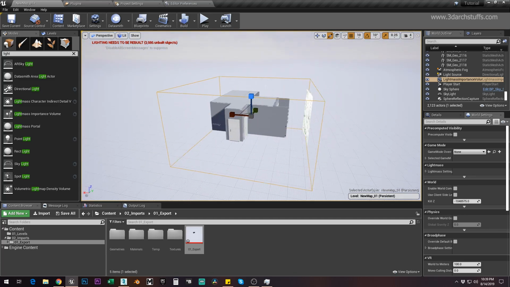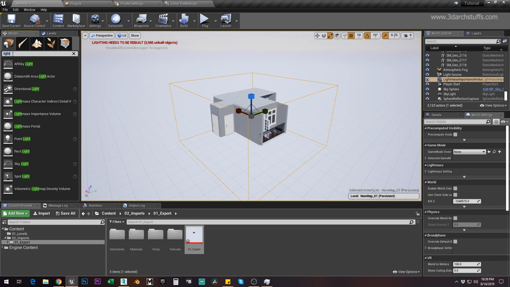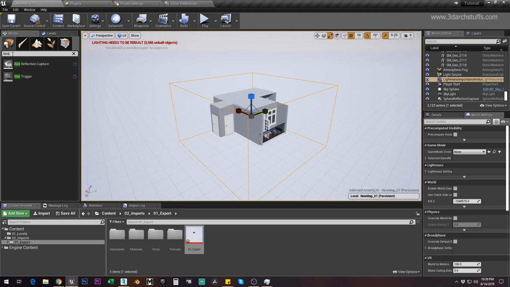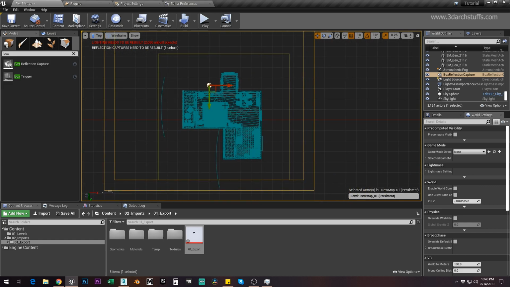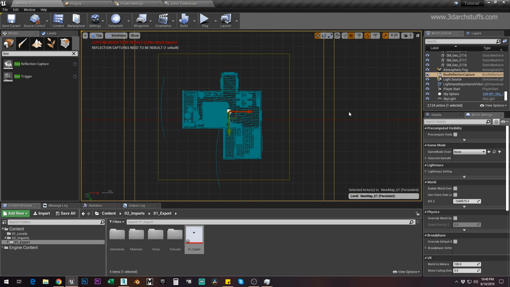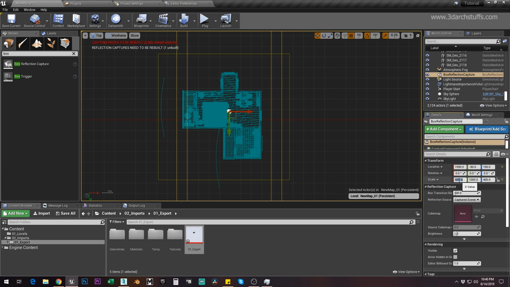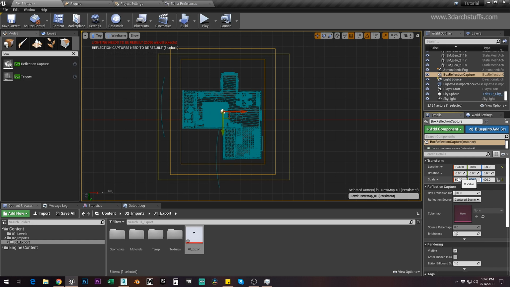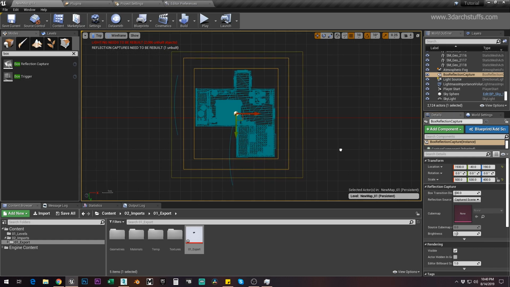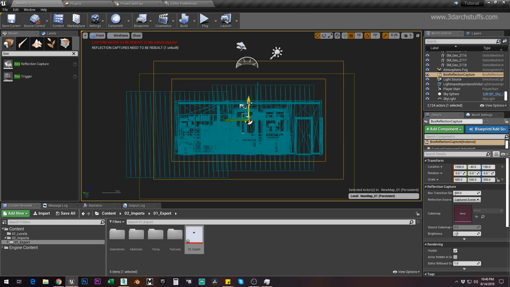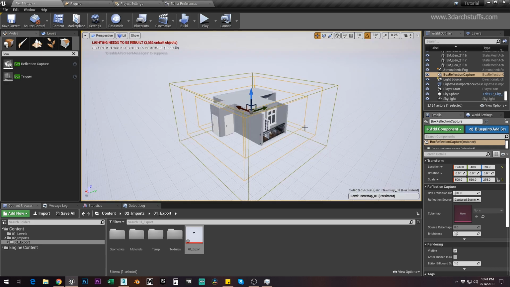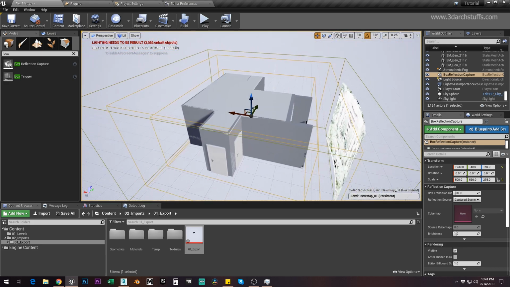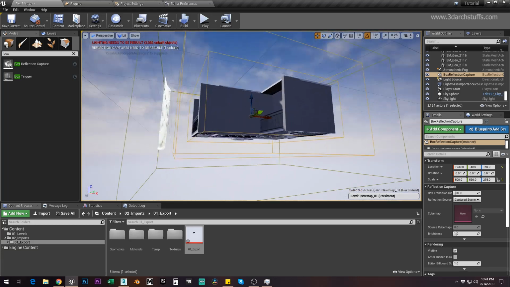And after that, what we have to do is we will go ahead here and type box reflection capture, and then we will drag a box reflection capture in here, and then we will go ahead and rescale this also to a proper size. So as you can see, I have placed a box reflection capture in the scene and adjusted it accordingly.